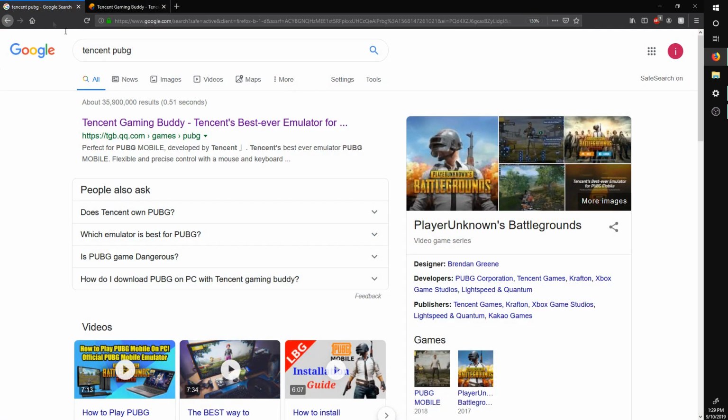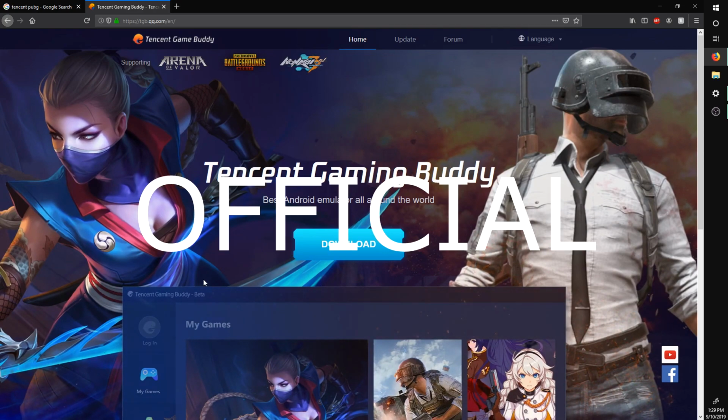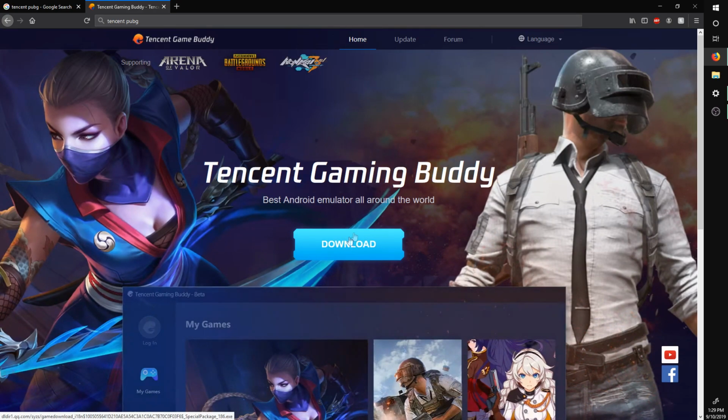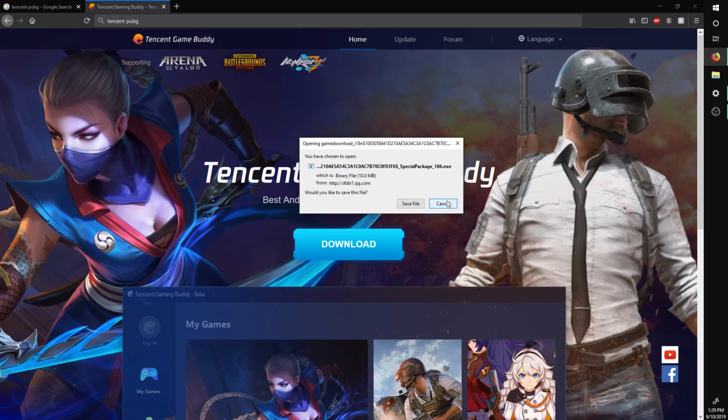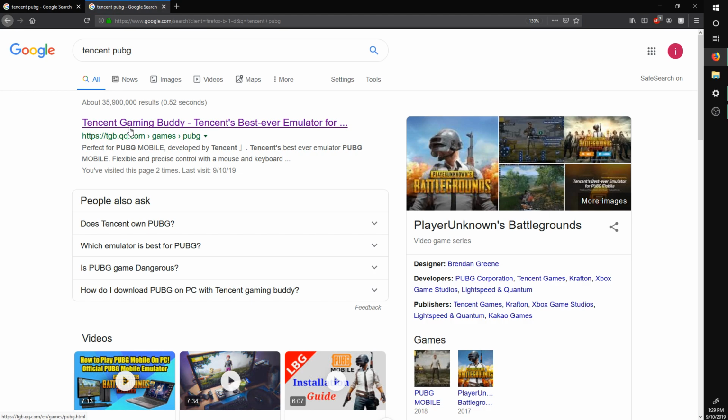Well, if you're familiar with Tencent Games, they are a developer of PUBG. So the fact that Tencent has their own actual emulator means that this is their official emulator for running PUBG Mobile on PC.